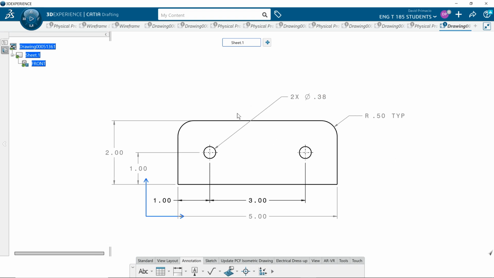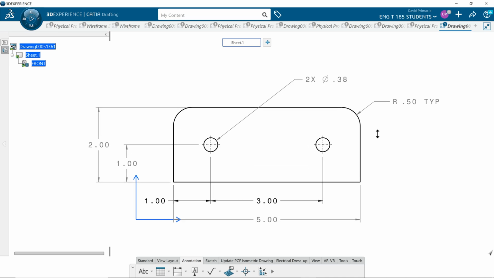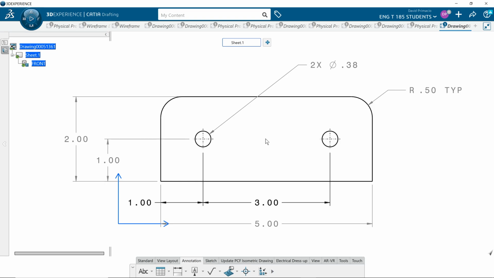Holes, you actually count off how many you have. Radiuses and chamfers, you might have 1,000 of them. So you just say, hey, it's typical wherever there's a fillet or a round or a corner, just make it a ½ inch. But holes, we're going to count off how many we have.